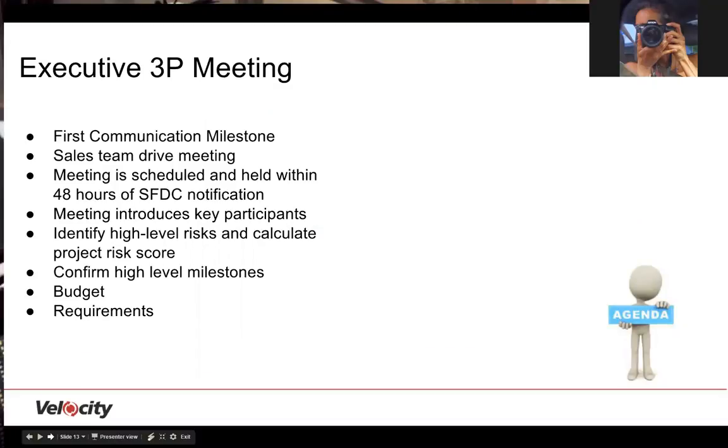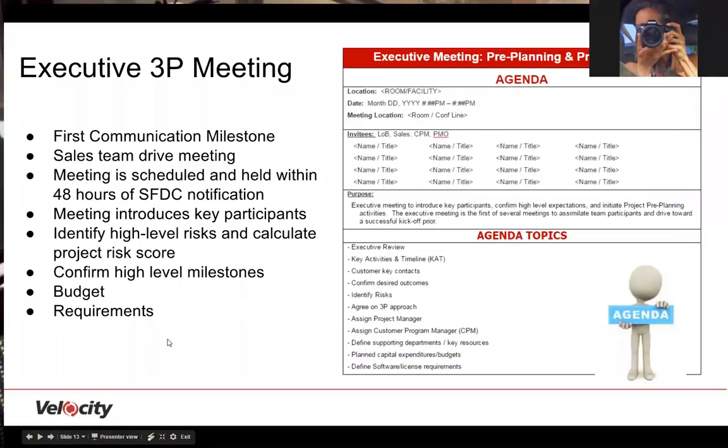The executive 3P meeting is the first communication milestone and driven by the sales team. It is scheduled and held within 48 hours of the Salesforce.com notification. The meeting's intent is to introduce key participants, identify high-level risks, calculate risk score, confirm high-level expectations, budget, and define requirements.